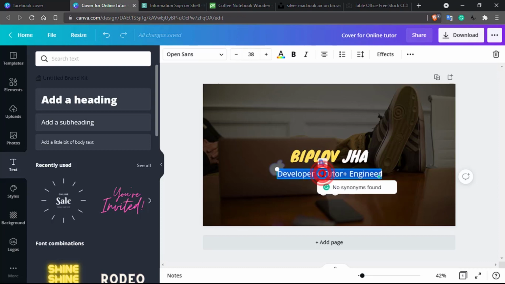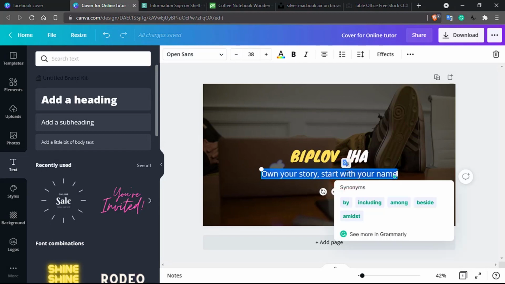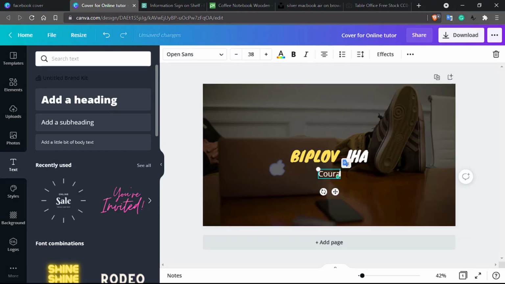Keep it simple, or if you would not like to show anything like this, then for inspiration, just write a quote. For example, right now in my mind there is a quote popping out: "Your story starts with your name." Or if you want to change this, then I can give you one more option, because one more quote is popping right in my mind right now: "Courage to start, hard to finish."